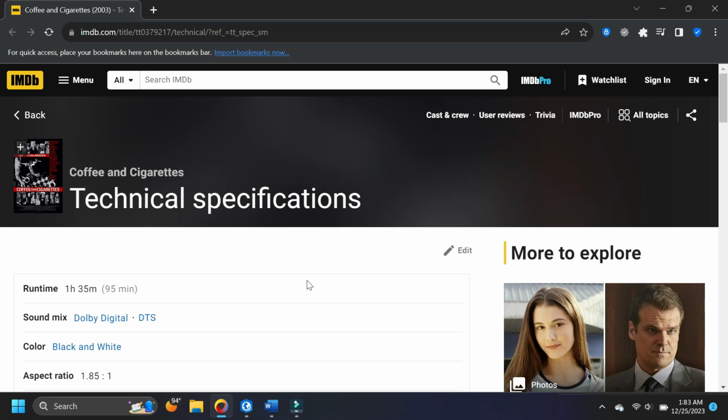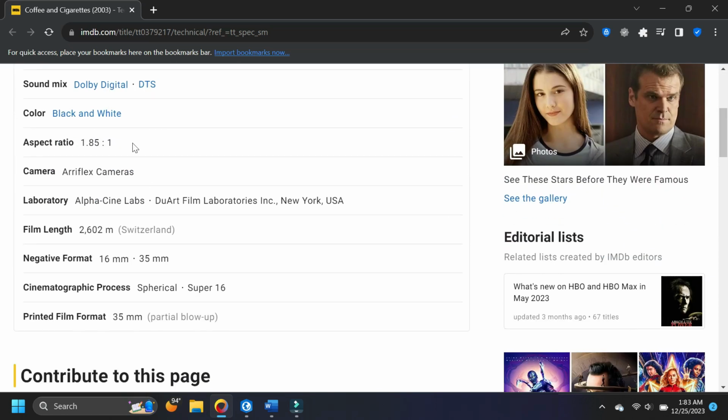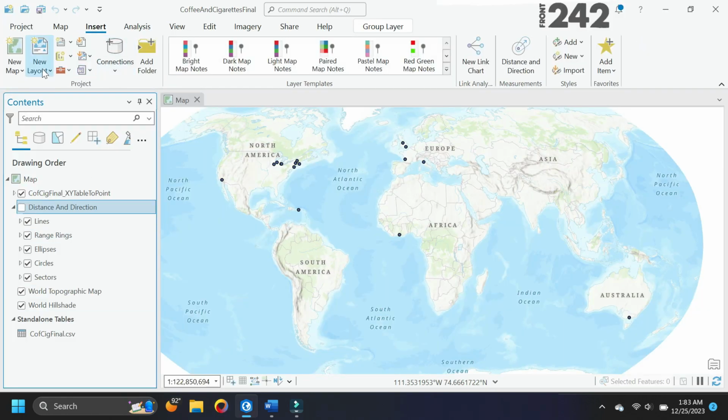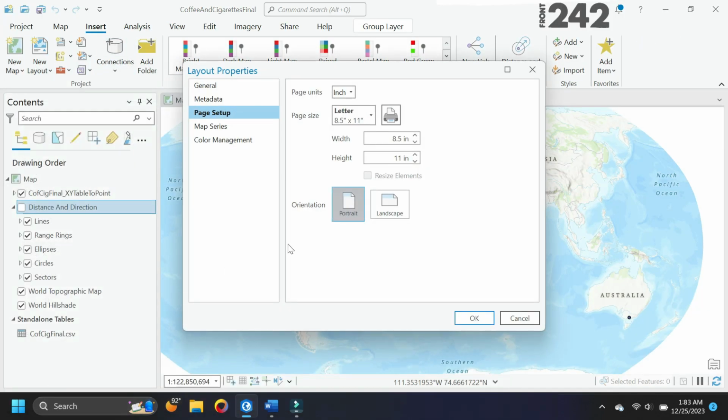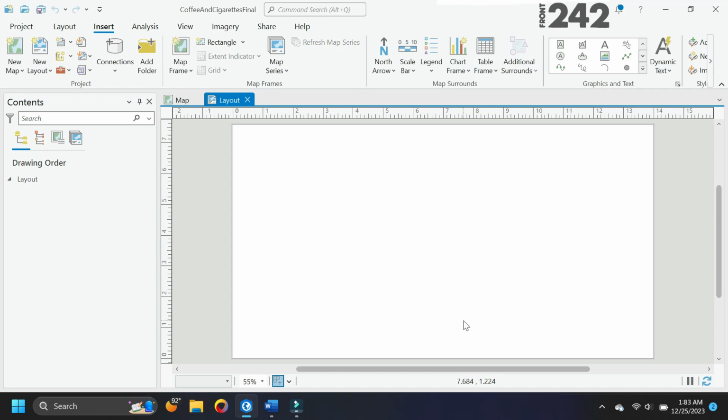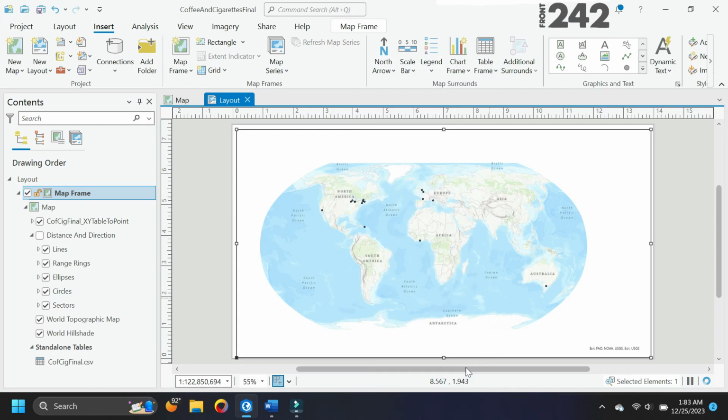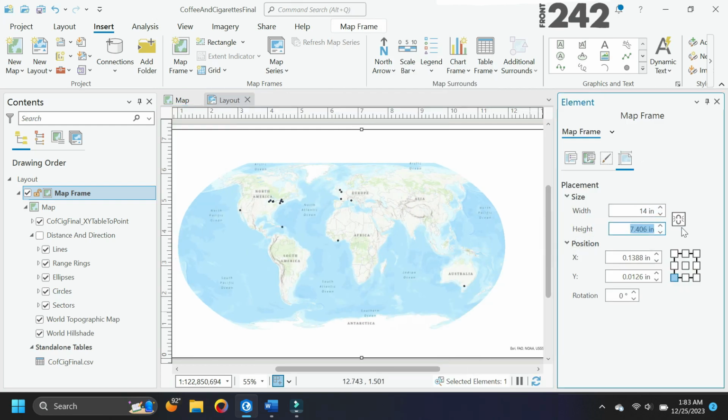Looking at the IMDb technical specifications for the movie, we find that the film was shot at 1.85 to 1 aspect ratio. When we go to Insert, New Layout, Custom Page Size, and enter 14 by 7.57, we get a ratio very similar to that. Our map disappeared, and that is simply because we are looking at our final presentation slate, and we haven't added anything to it yet. We go to our map frame, click on the map we made, and pop it into our layout and resize the frame a bit under its properties.